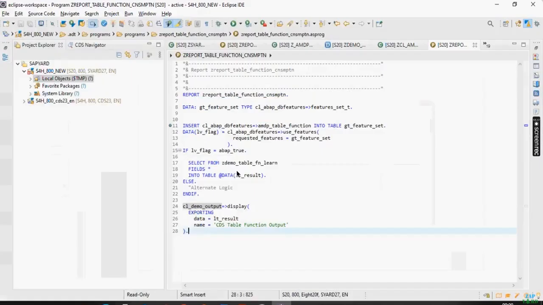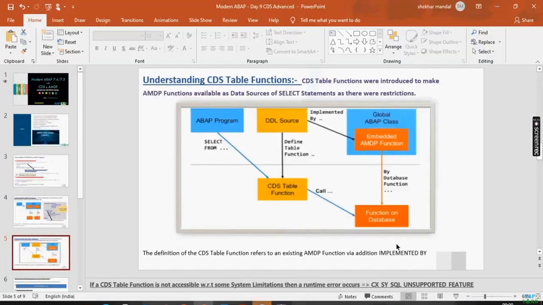Yeah, Aldo, I put it, fields and all. This you are talking about, right, Aldo? Fields and into table, right? Yeah.